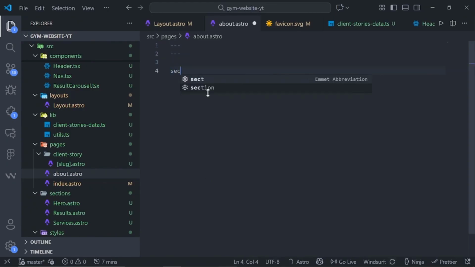So I'll bring in a section, and this is going to have an ID of about. So let me do this again. This should be about. Then for the class name, this is going to be padding of 20 for the top and bottom. Then inside it, we bring in the container class. Then inside this, we bring in a new div as well.